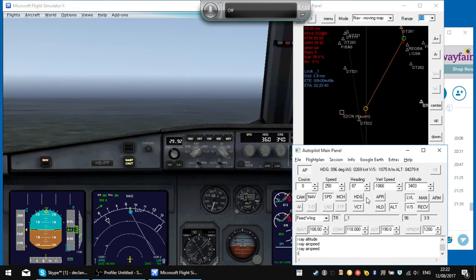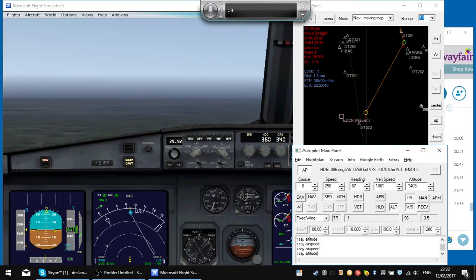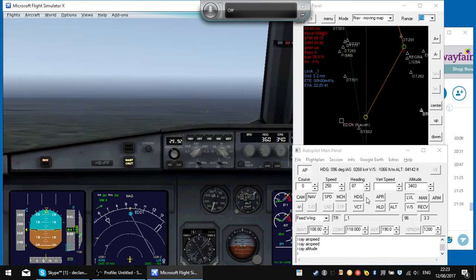Autopilot main panel, course 14.0. Okay, check, we're very close. Current altitude is 4,193 feet. Might just be at the right altitude.